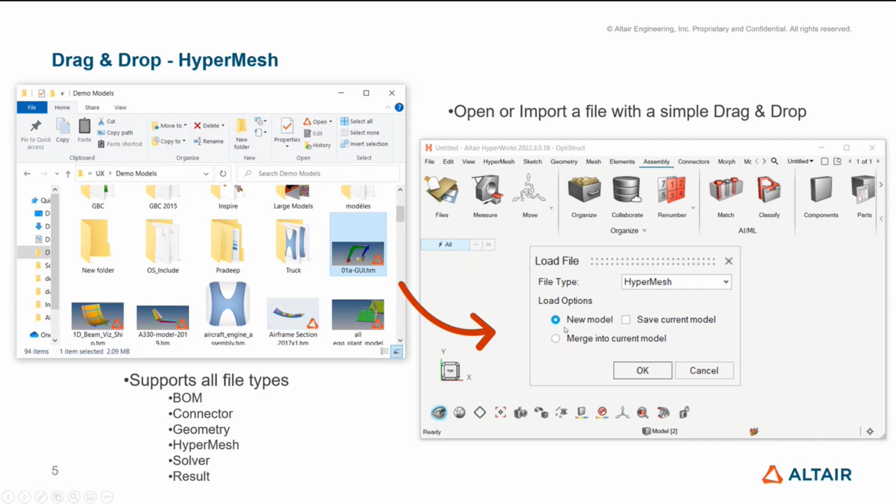So you can now open or import models with drag and drop, and we support all the different file types. We support BOM files, connectors, geometry, HyperMesh solver, and result files. You can drag any of those, of any extension, in, and it will either open or import that model.